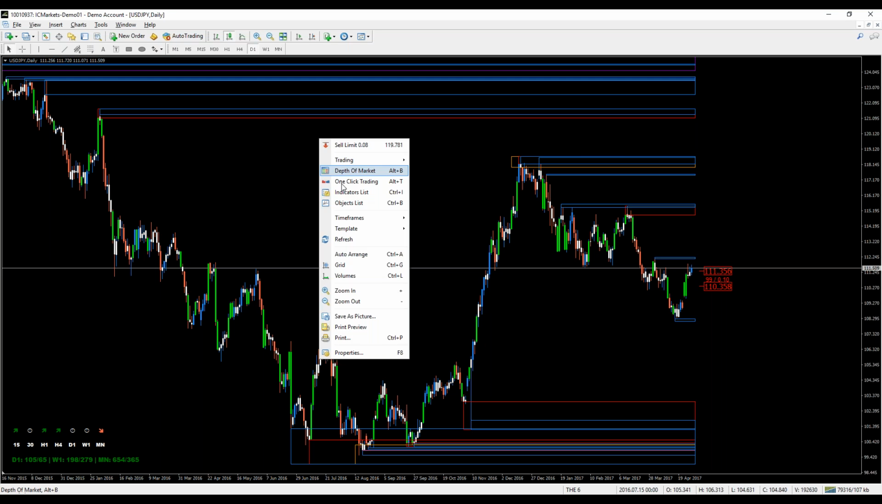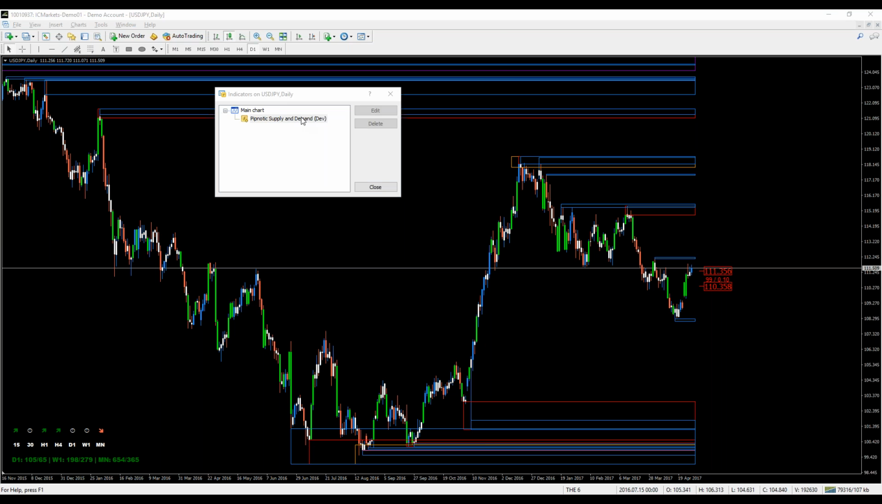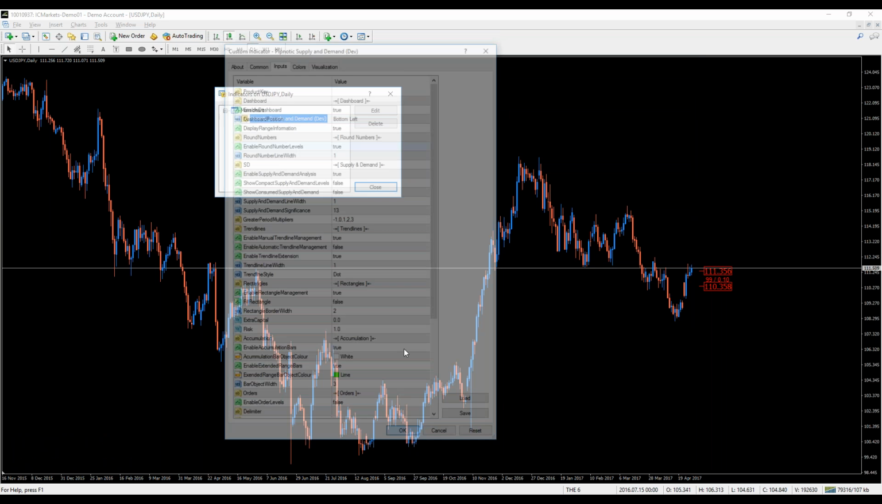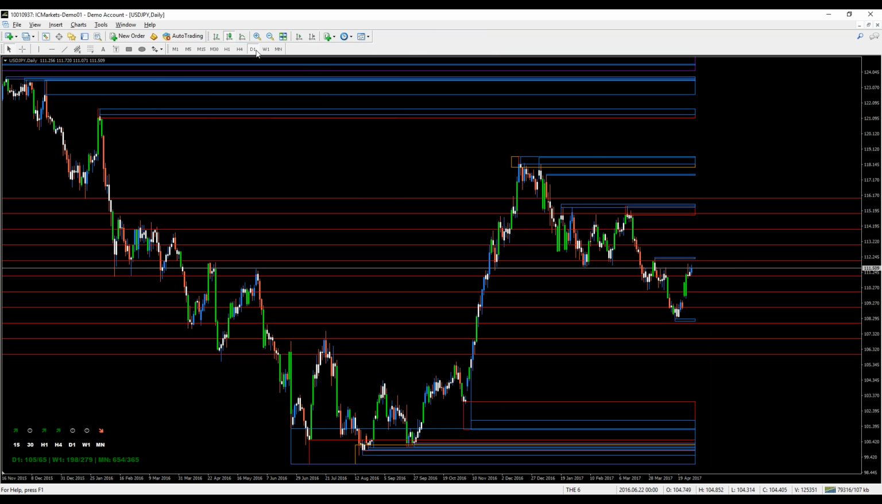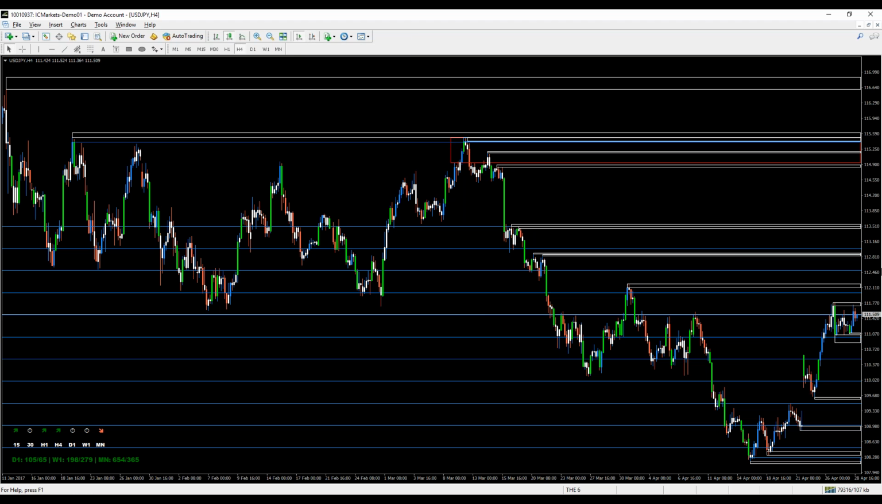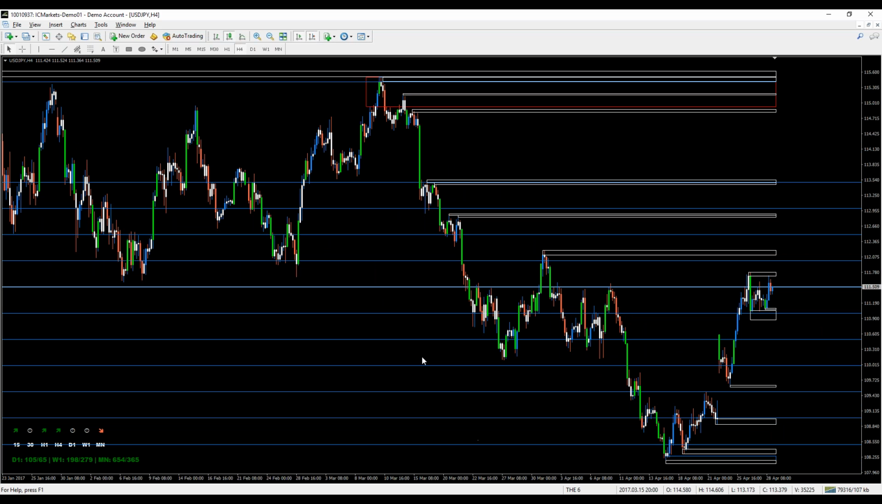Good. Let's have a look at what else we have. We also have these round numbers, and these round numbers are interesting when you're on, for example, the daily chart, because they show us where we have round numbers which are psychologically significant. And you can see that price often bounces between these lines pretty nicely.